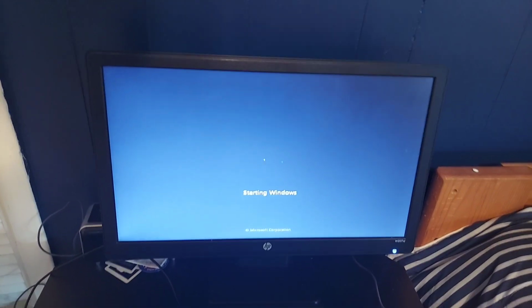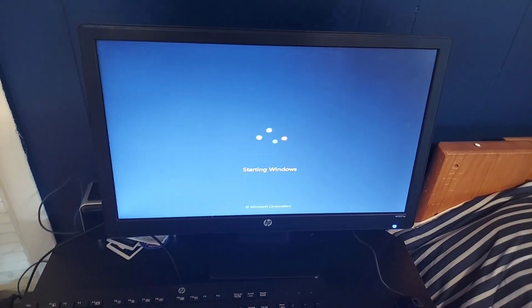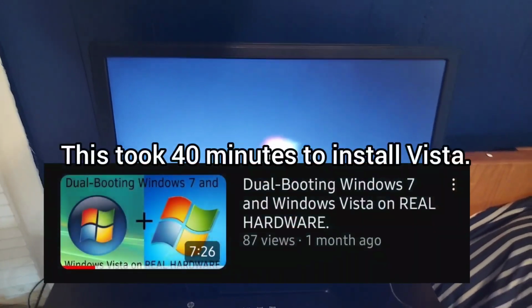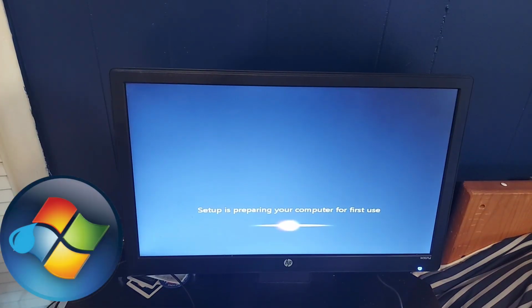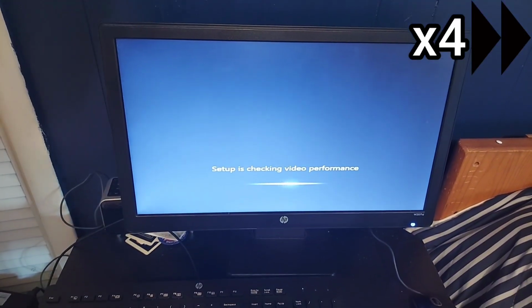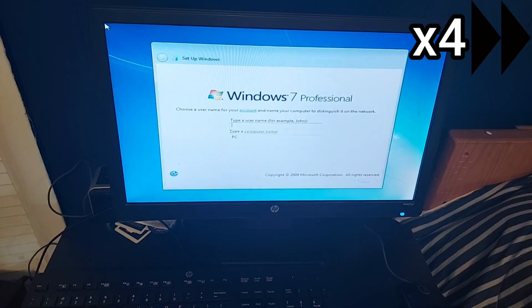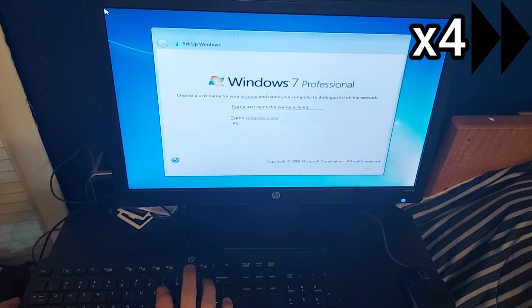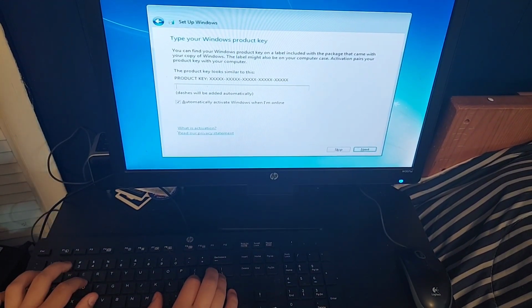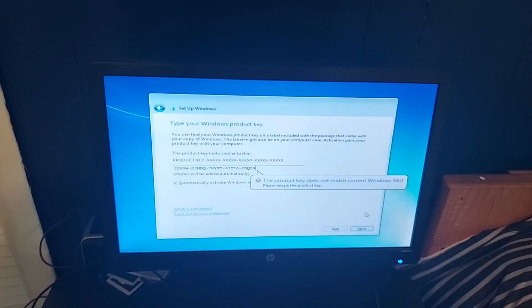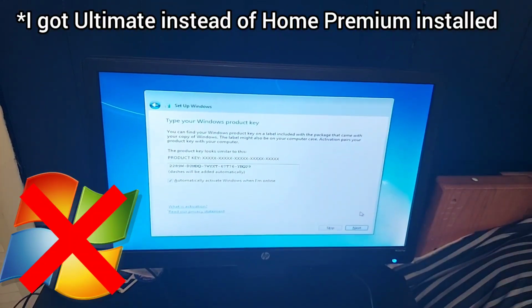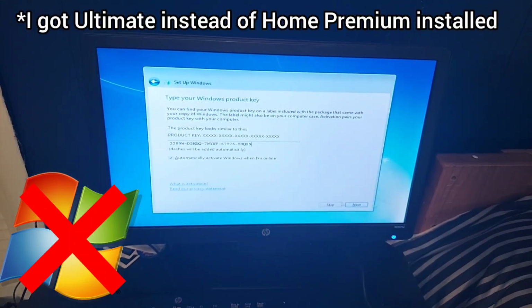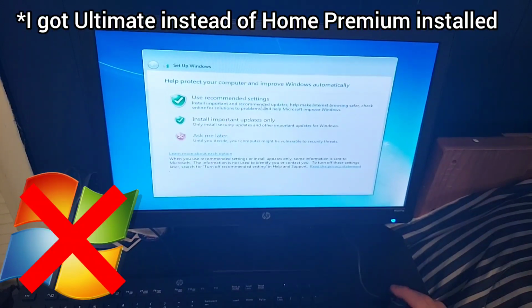Well, I've been recording for 15 minutes so far, and it has definitely gone faster than the Vista installation. I don't know what took so long on the Vista one. I think it's because Vista just takes way too long. Well, this is where I put the product key in. Let me put it in real quick. And apparently, I got the wrong version of Windows 7, so I will just do this later. I'll worry about product keys later.